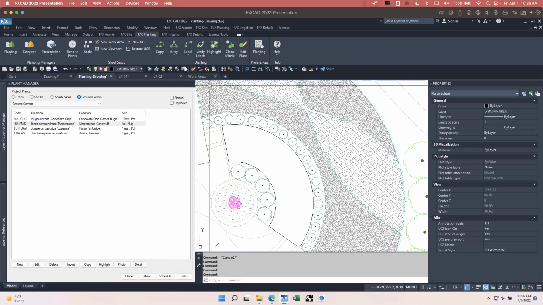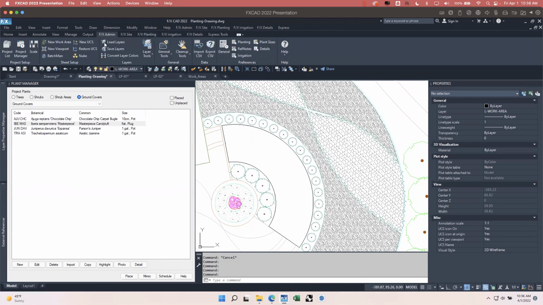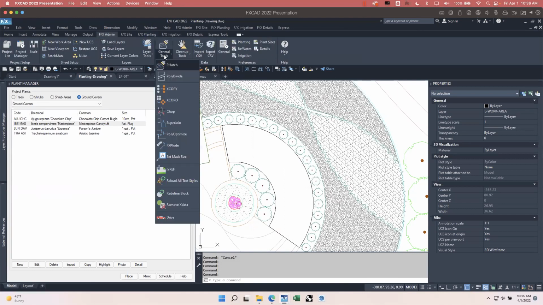Let's keep going. Okay, more cool tools for placing ground covers. I'm going to go FX admin. I am going to go back to general tools, and I love PolyDivide. I love that we added this.